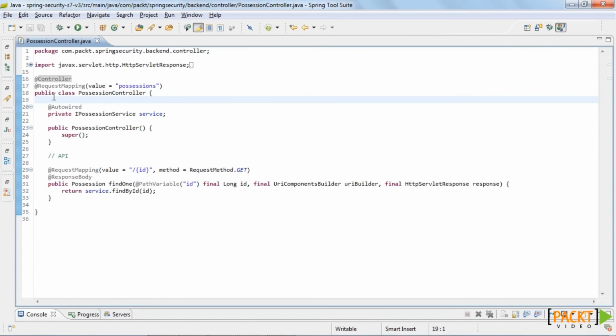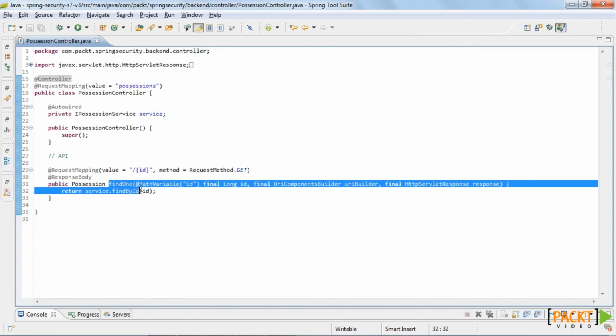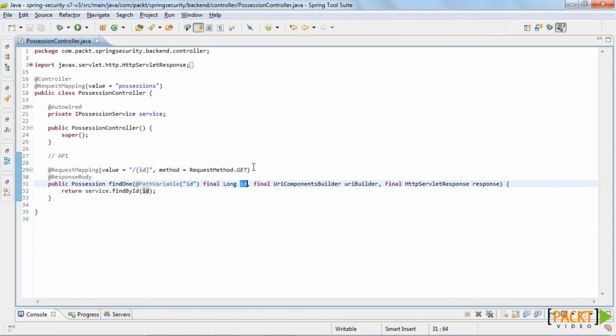Finally, our controller layer. The possession controller delegates to the service, and for the purpose of testing out ACL, we don't need a lot of operations in this controller. In fact, find one by ID is the only operation that we're actually going to need.